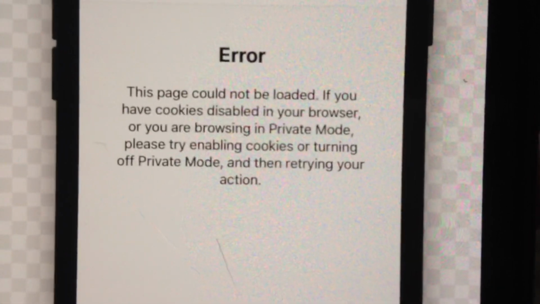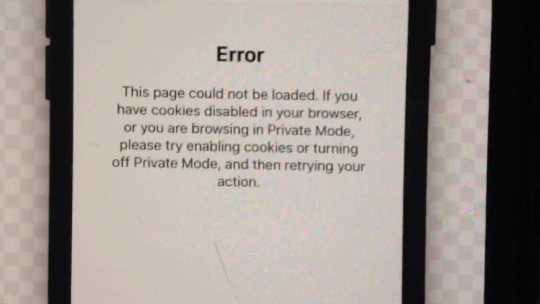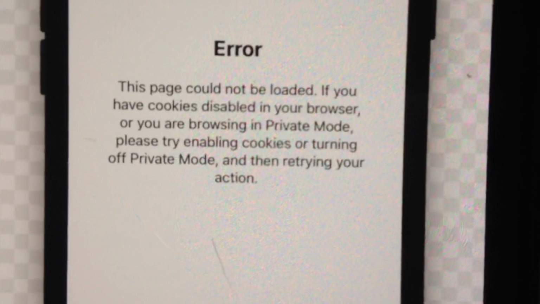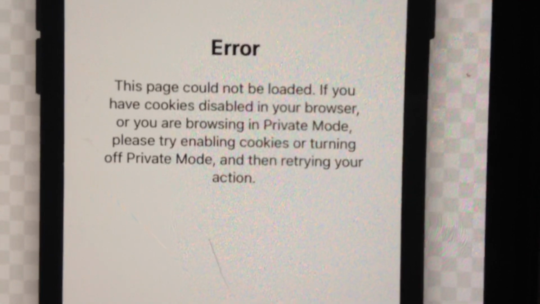So here you can see it: error, this page could not be loaded. If you have cookies disabled in your browser or you're browsing in private mode, please try enabling cookies or turning off private mode. So how can you fix this problem?